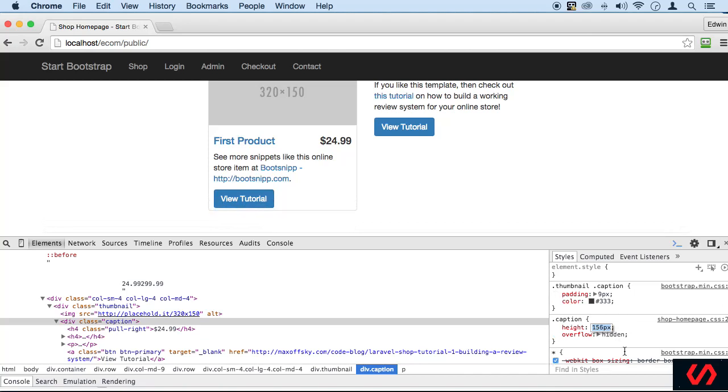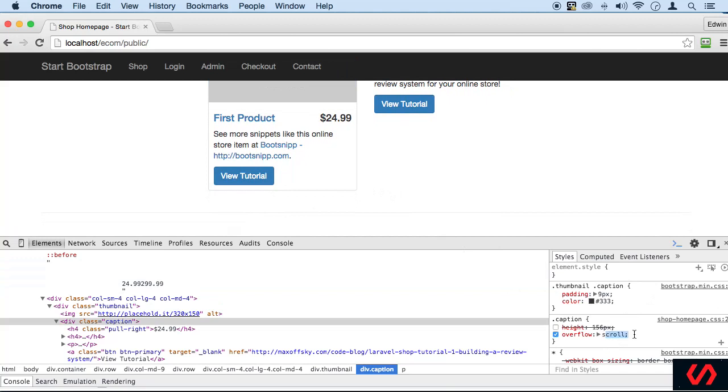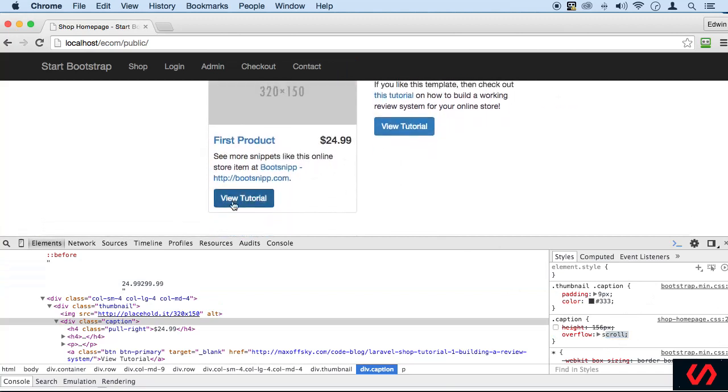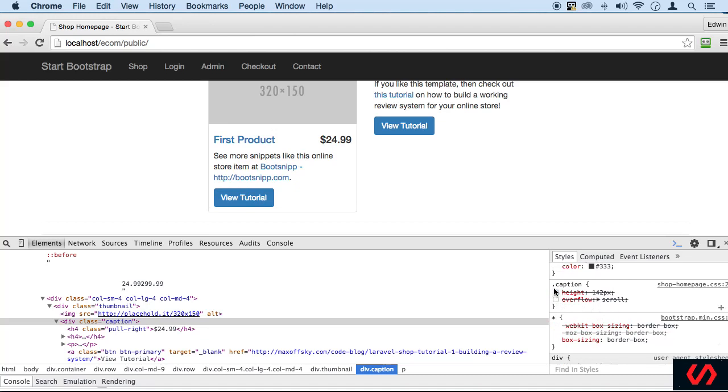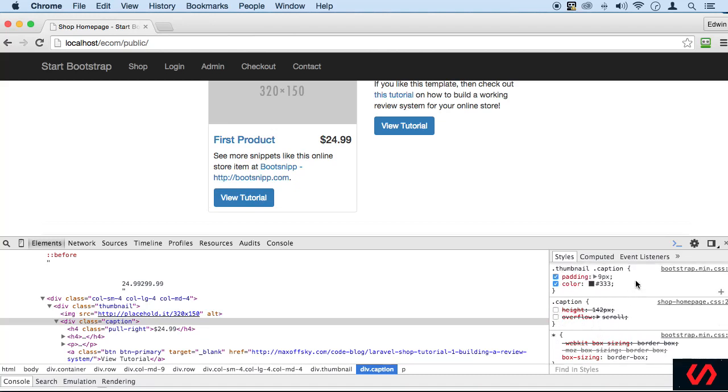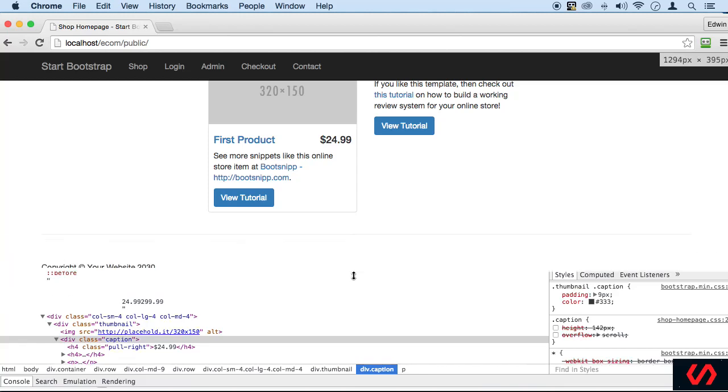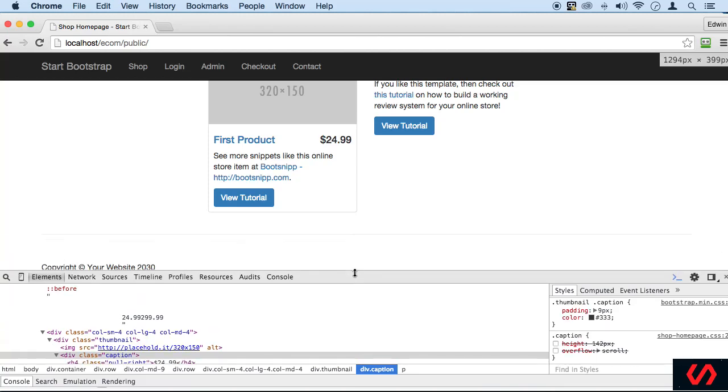Or we could just say, what is it? Scroll, I think it is. If we change that to scroll, we can see that we get this button here. Good. So let's make this smaller and see what happens. We get this little scroll thing there, but we don't want that. Of course not. So take the overflow out and then take the height out, and we get that. That's what we've got to do, but we've got to do this in style.css.